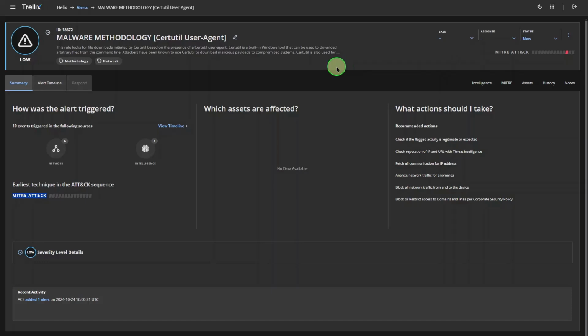A few other things, we'll look at that in just a second. A few other things on this home screen. Were there any assets affected? In this case, there's no data available. This will show your internal machines, your internal IPs, whatever that attacker's trying to go after. And then what actions should I take, right? We're bringing in the data, you're running your investigation, but how do we remediate this? You can check if the flagged activity is legitimate or expected. We give some recommendations here, some recommended actions for the analyst to take.